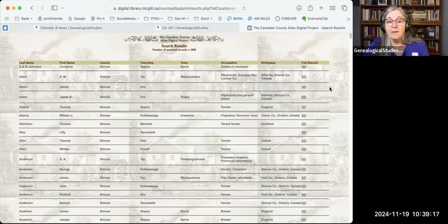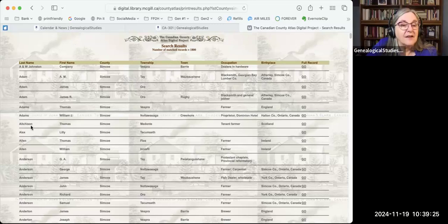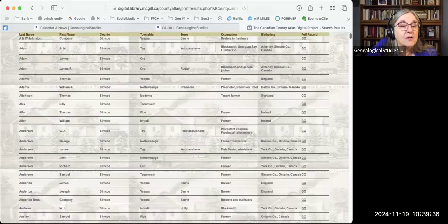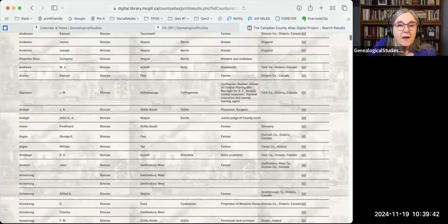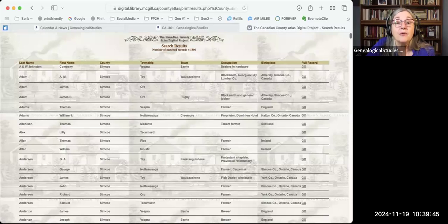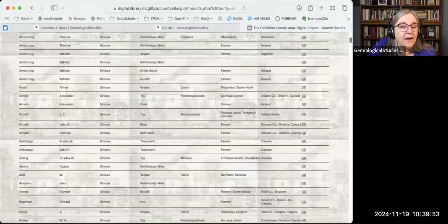Do you have a name, Kathy? Atkinson. Atkinson. This one here, Thomas. So if we go here, it says, no, Atkinson. No. So it's Atkins, ATK. Let's scroll down. Because notice at the top, there's 1,800 people in this map. So it's ATK. There's an Atkins.